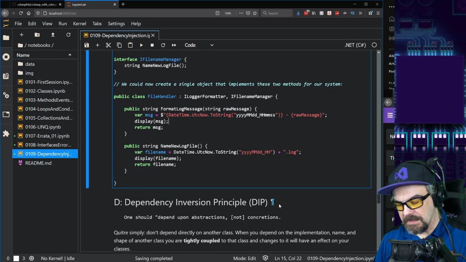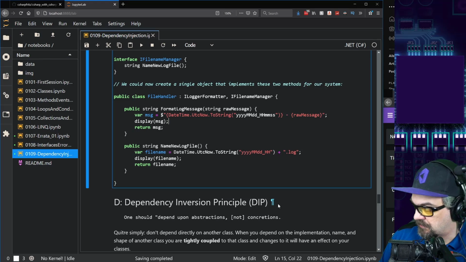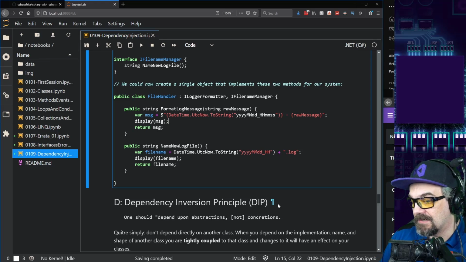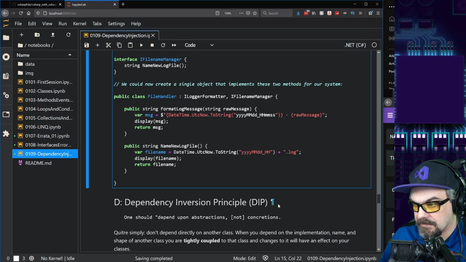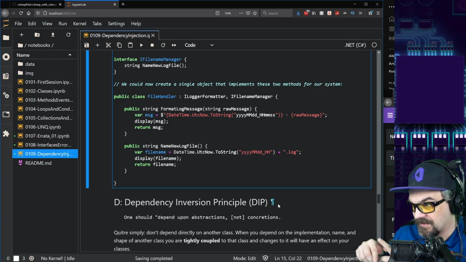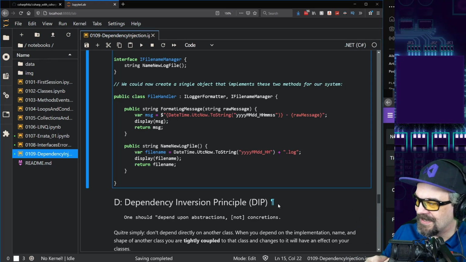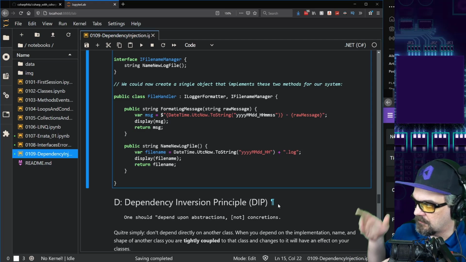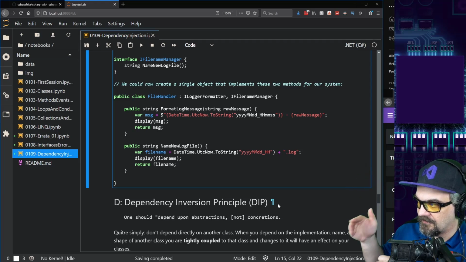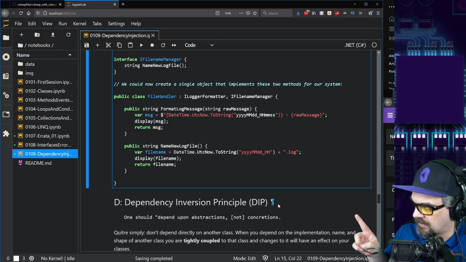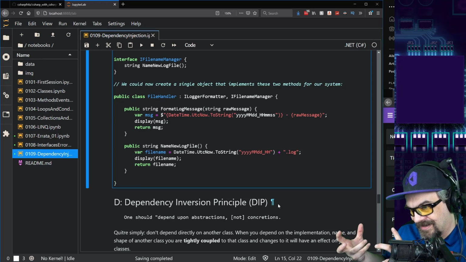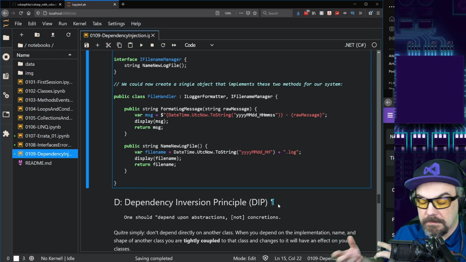Moving along. The next principle that we want to talk about is the dependency inversion principle. And this kind of makes sense. We've been talking about dependencies, right? That's what we're going to get into here in the last bit, is dependency injection. But the dependency inversion principle, now that we've defined some base classes and some interfaces, says depend on those abstractions, not concretions. Don't depend on concrete implementations of things.